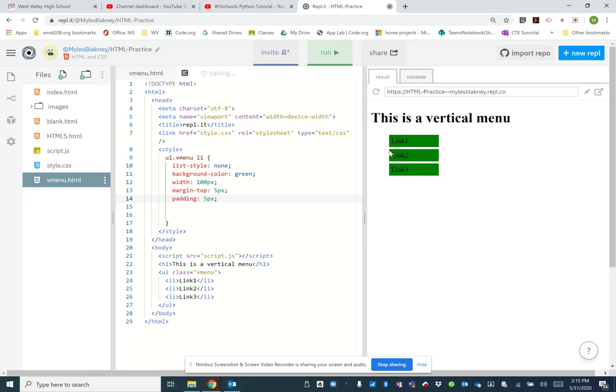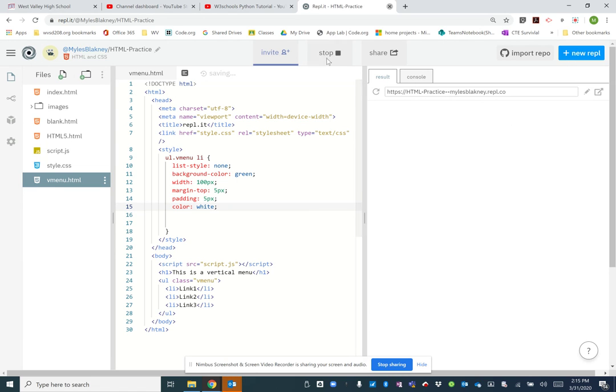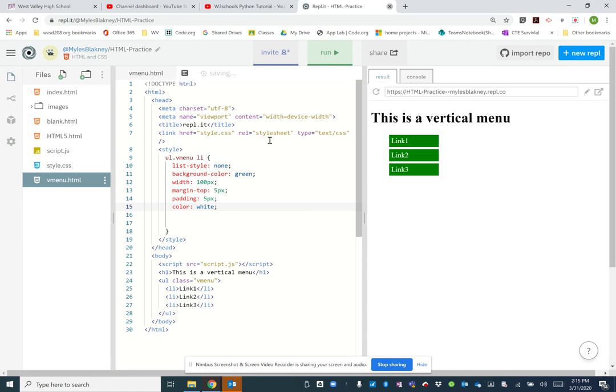It's really hard to see those links, black on a green background, so we're going to change them to white. So let's change our color to white. Color colon white. Run that. Much better. Okay, so that gives us buttons instead of a list.